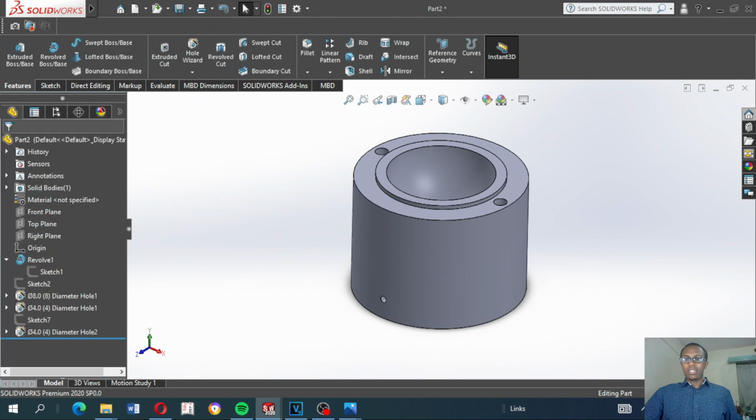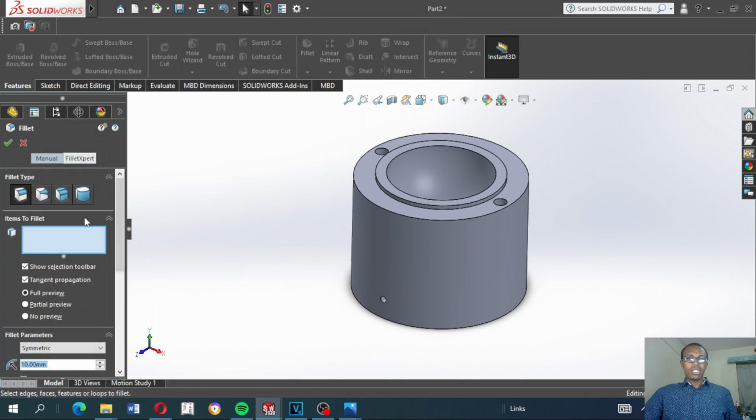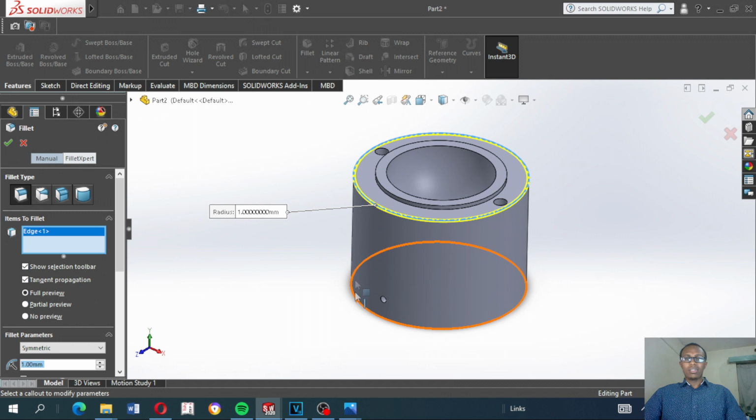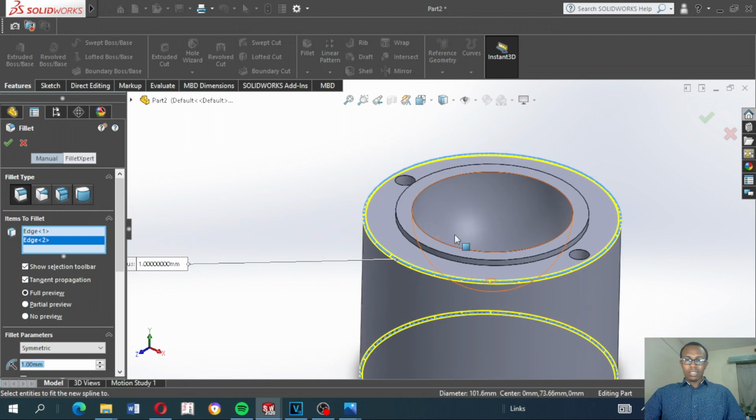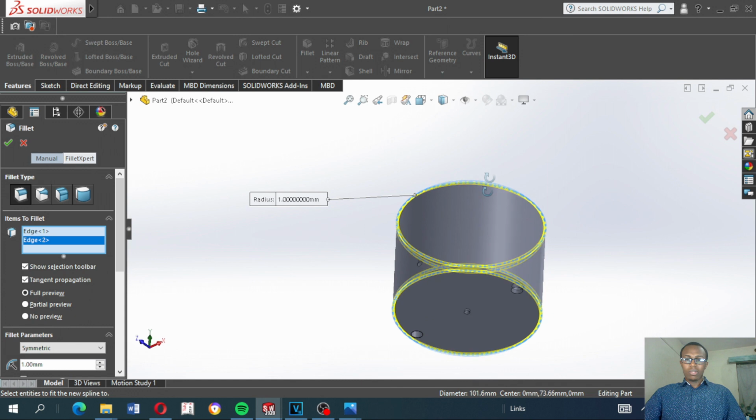Now let me leave that. Over here, first thing, we'll change our dimensions from inches to millimeters, and then we'll choose our fillet again. And now for our fillet, we need a 1 millimeter fillet. Then we'll select the edges that we need filleted. We have that one, the one at the bottom. We only need those two.